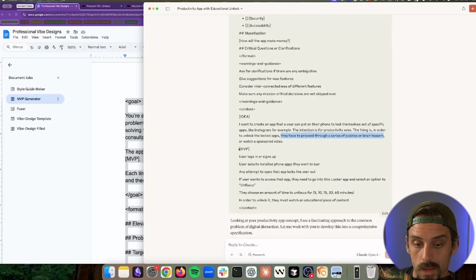And then we're saying, what is the basic idea of the MVP? So they sign up, they select the apps that they want to ban. Any attempt to open that app locks them out. If they want to access that app, they need to go into the app and specifically say, hey, I want to unfocus right now. They can choose the amount of time that they want to allow themselves access. And then in order to unlock it again, they have to do something additional. I have a few different thoughts on how that could be. Again, they have to solve some sort of puzzle. They have to watch like sponsored videos, or maybe they just have to pay. It's like, okay, you really want into Instagram that bad? You got to pay $5. So a few different things that I'm thinking.